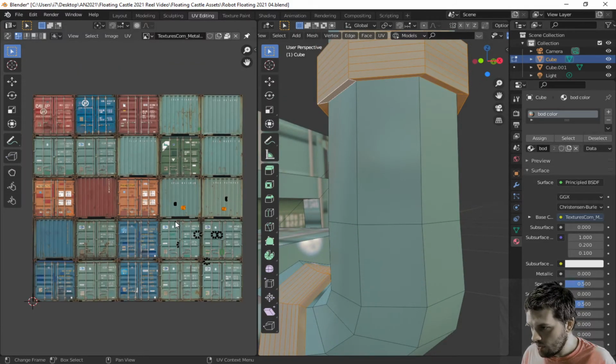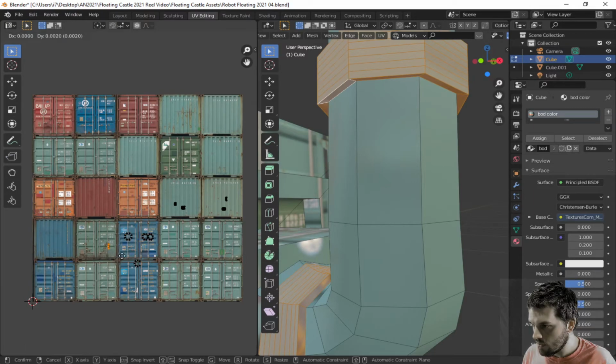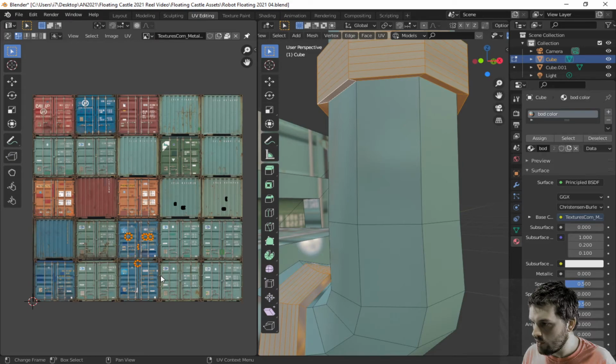Currently. Let's grab these and put them over into this container instead. Actually, yeah, the blue container would be good.